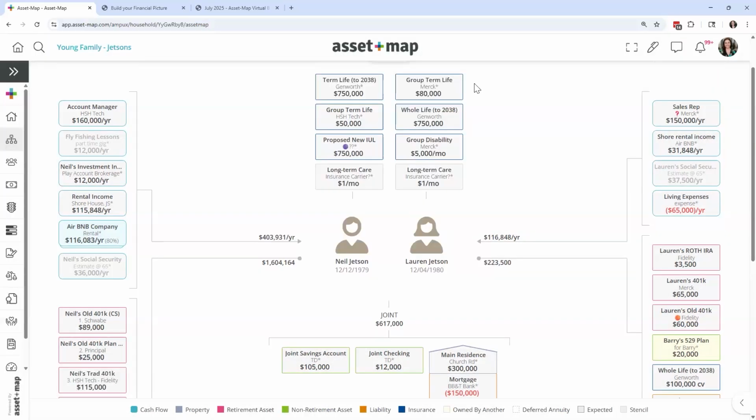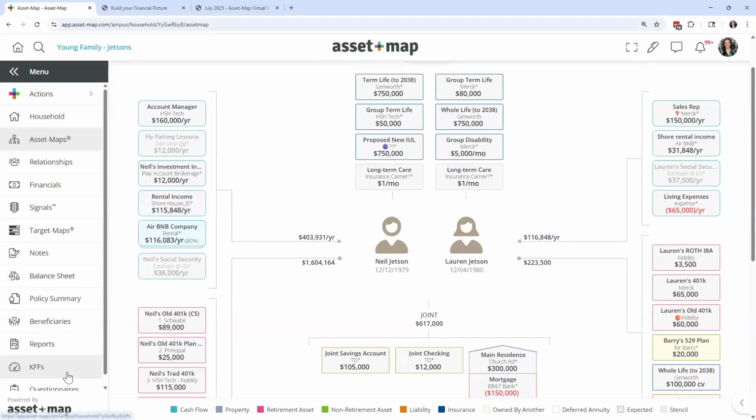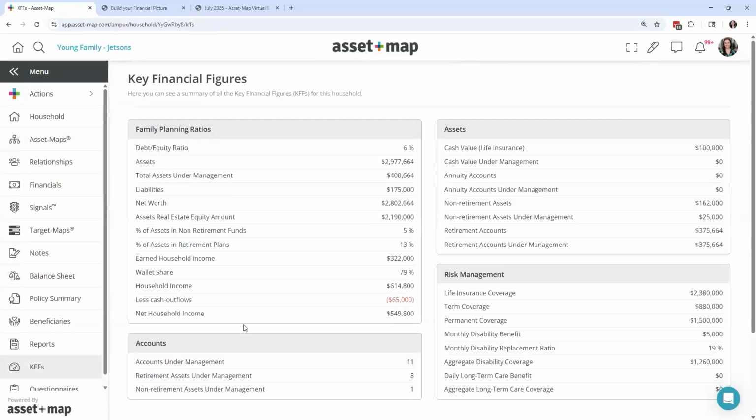Now, here's why this is important. In every household, there's a key financial figures section. Key financial figures are a roll-up summary of the entire household. So these are not just the primary client and spouse. It's every single member, every single entity, the totals of those assets, those liabilities, those net worth across every member of the household. So it's not just the primary client and spouse. It's a roll-up summary for the entire household. Now, the only way that these totals, like under management versus not, are going to be accurate is if you're properly marking what's under your management and what's not.